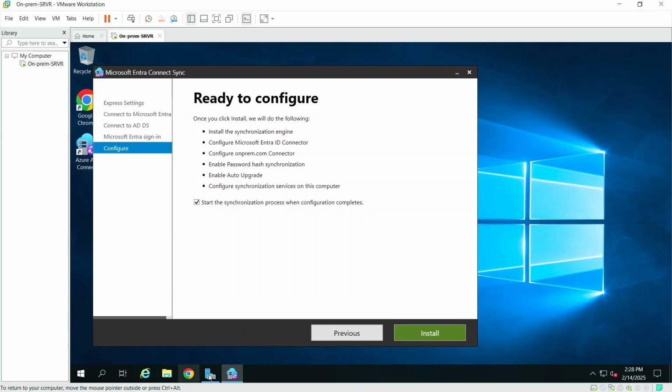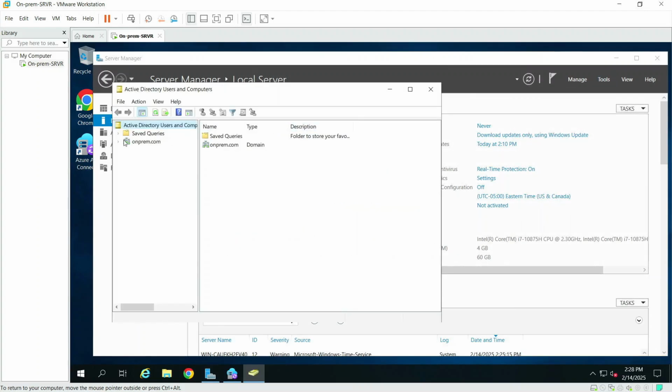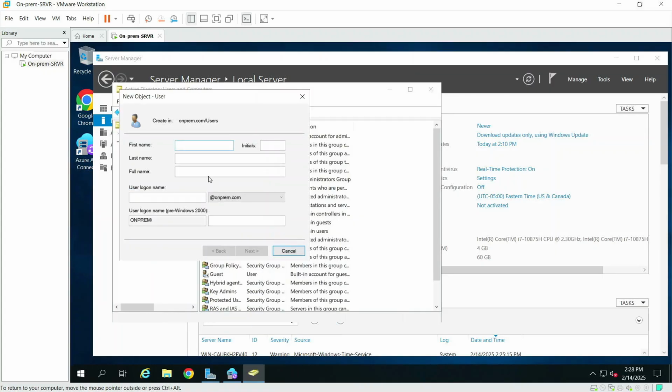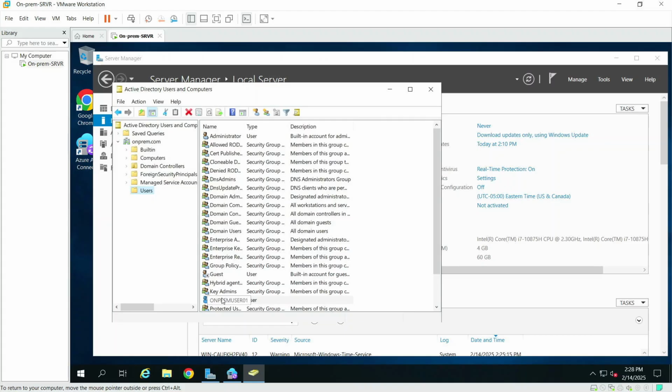Now, before I do that, let me go ahead and create a test user in on-prem directory. So I'm just going to create just a random user here. Create user. I'll call this user on-prem user 01. So this will be my test user, on-prem user. Paste it here. Next. Expires. Password will be 4. All right. Next and finish. So I have one test user.